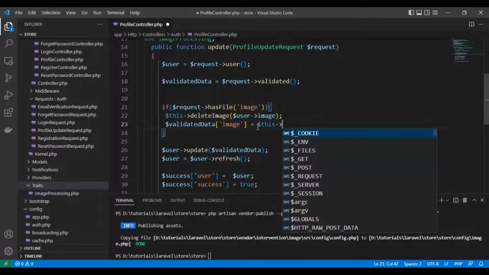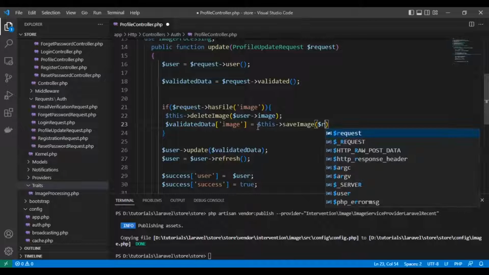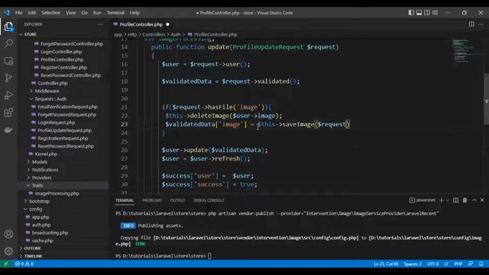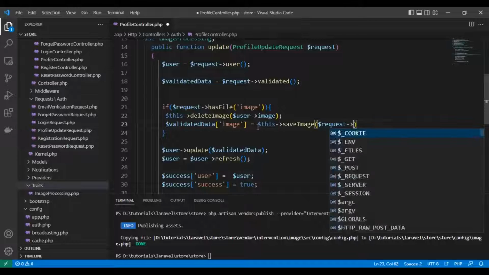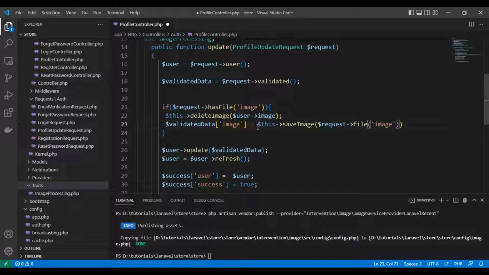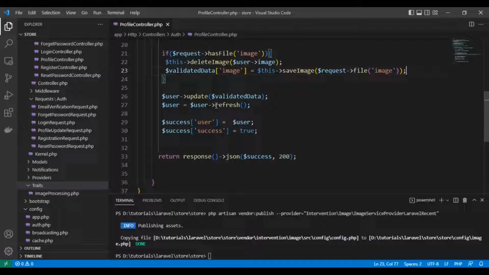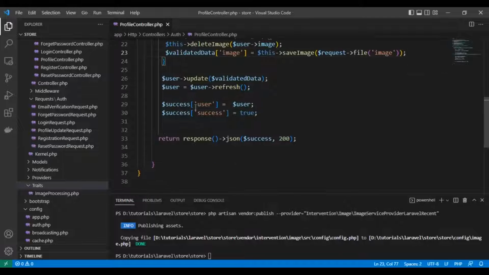So we're gonna use this save image because I'm not going to use thumbnail here. We are going to use them in the future lessons when we create categories and posts and other stuff. But for now, we'll just use this function. So request file image. And here it is, and it's already updated here with that code.